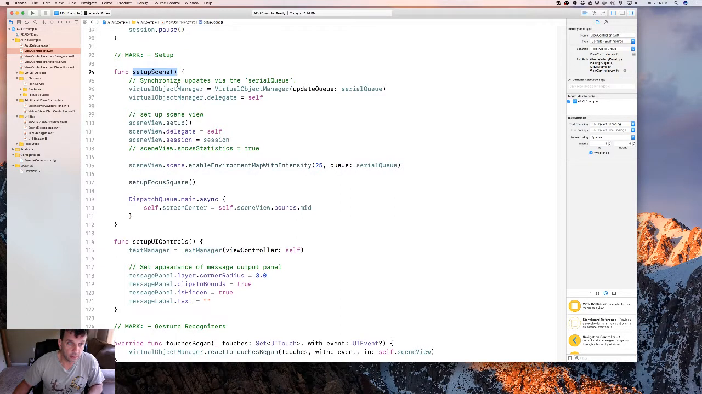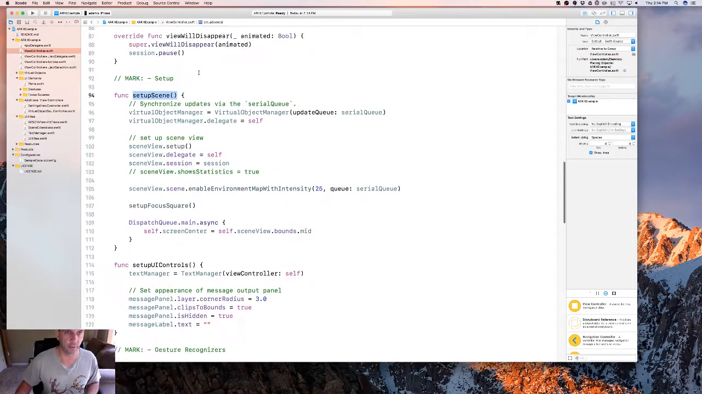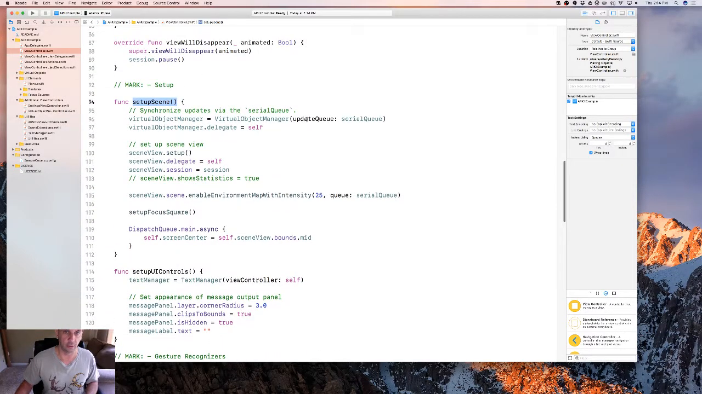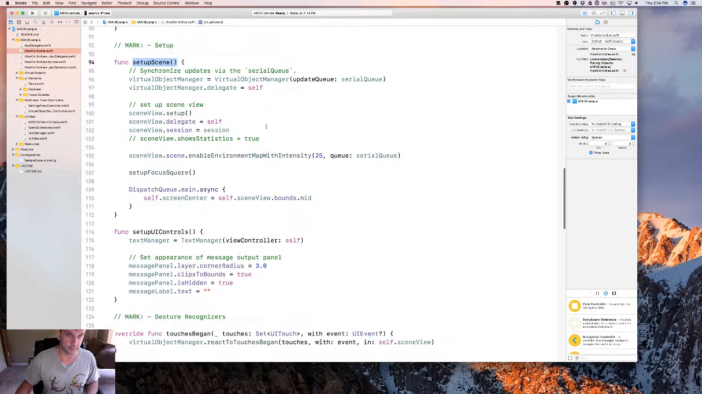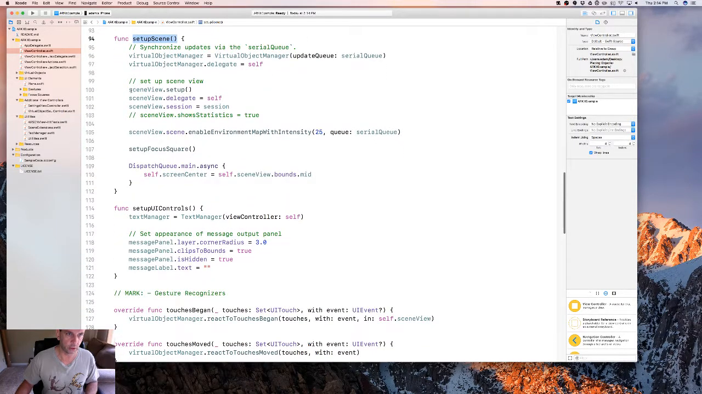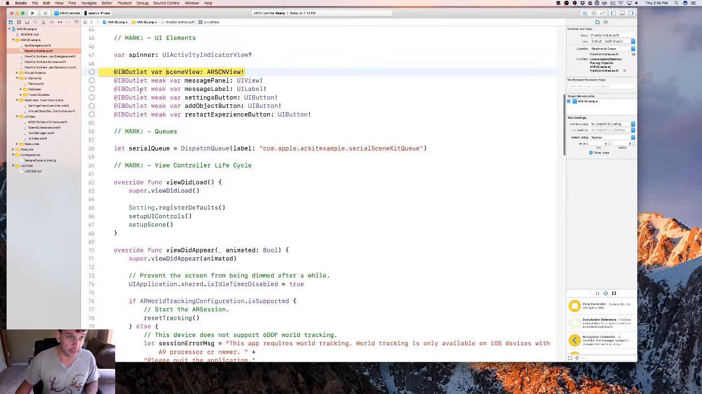Okay, so virtual object manager. If you remember, the designated initializer for the virtual object manager required a queue, and we have a variable that created that queue above. So we're going to set our virtual object manager with the serial queue, and we're going to set its delegate to ourself. Then we're going to call the setup method on scene view.